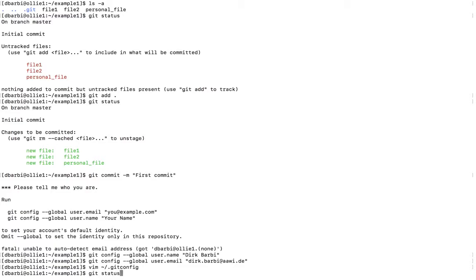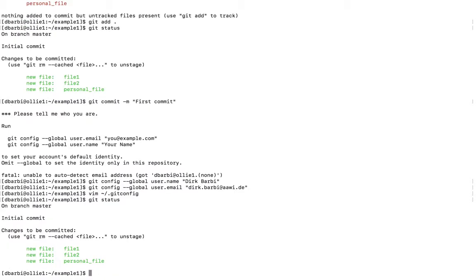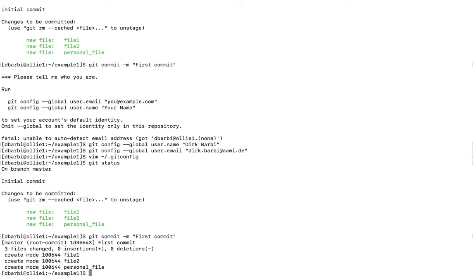Is this committed or not? You see, it's not committed yet. We can try again now that we have a username and a user email address defined. And there we go. We have our first commit.